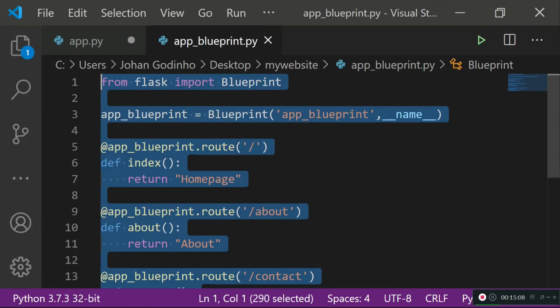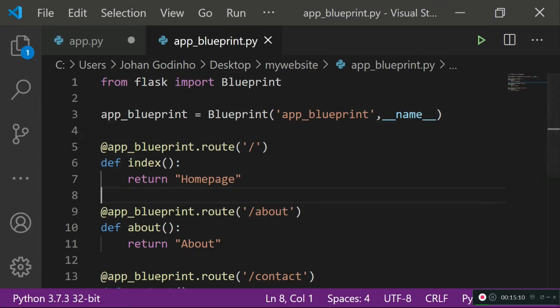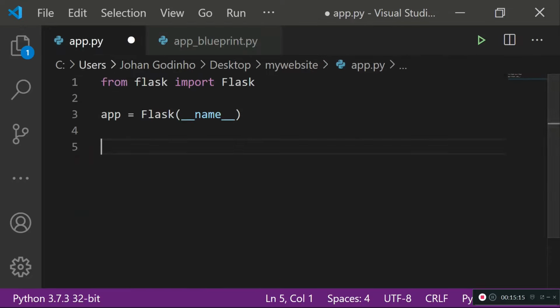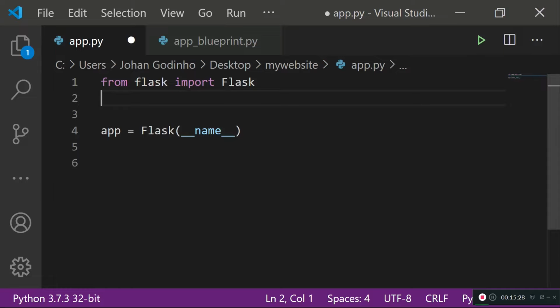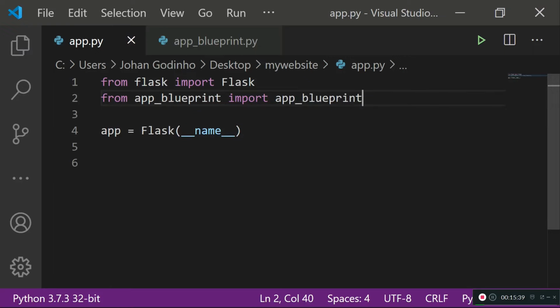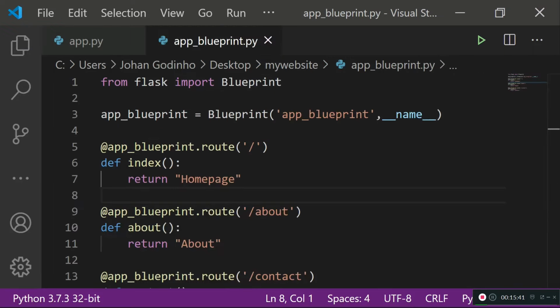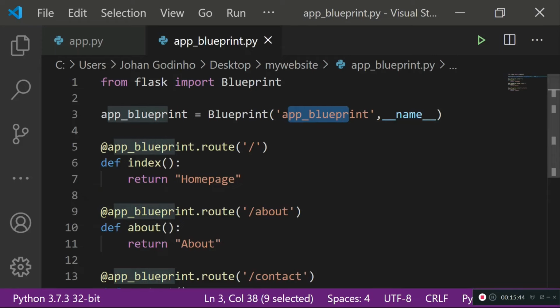Now since this file is already ready, you might say, how do we actually link this app_blueprint.py file to our app.py file? The answer is pretty simple. We're going to be importing it, because technically any py file can be imported as a custom module or an existing module. So what we're going to do is make an import for the app_blueprint file that we just created. So we do from app_blueprint import app_blueprint. So we're saying from this module called app_blueprint, we want to import app_blueprint as this object right here.